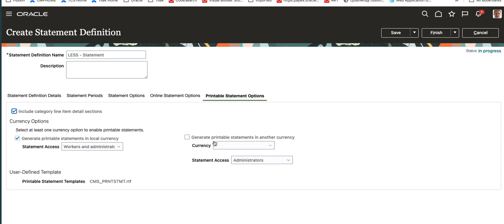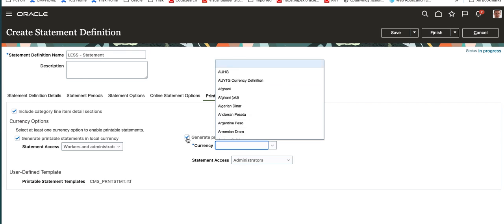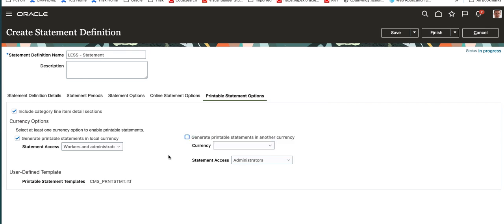Okay, and generate printable statement basically allows two currencies. You can define a different currency. So two currencies are allowed.